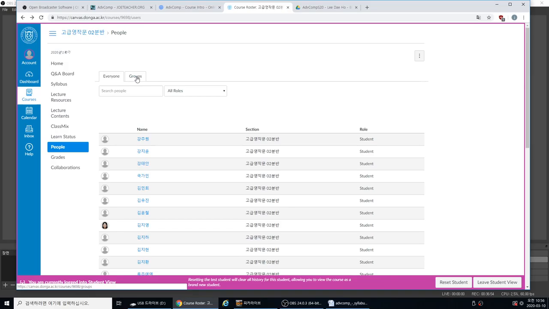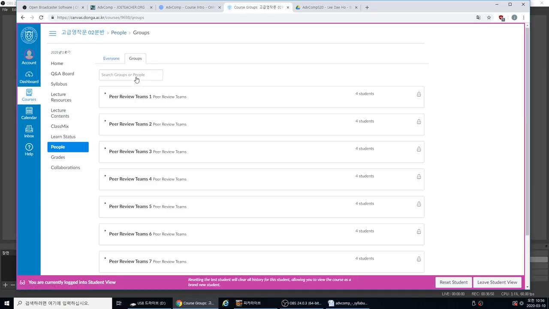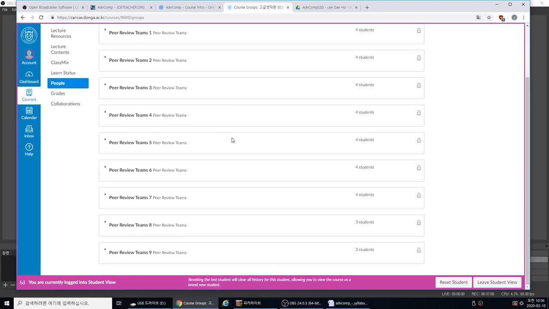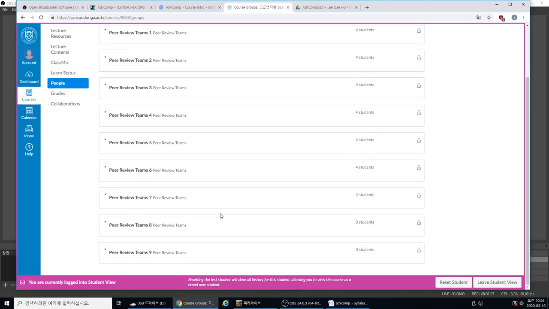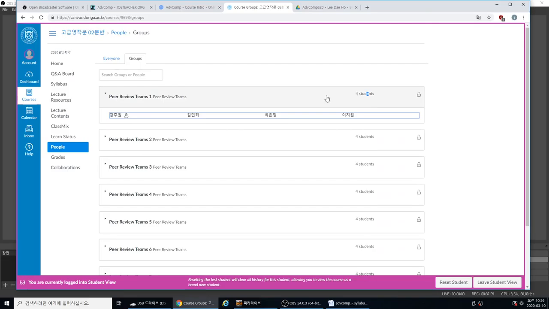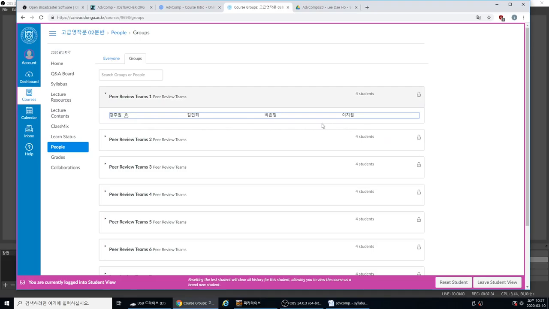The other tab here you can see is called Groups. And I've already divided the class into 9 peer review teams. Most of them have 4, 2 of them have 3. If you click on the groups, you can see the names of the people. When this is open, there's a way to communicate with each other. So this will be a little bit more in depth.